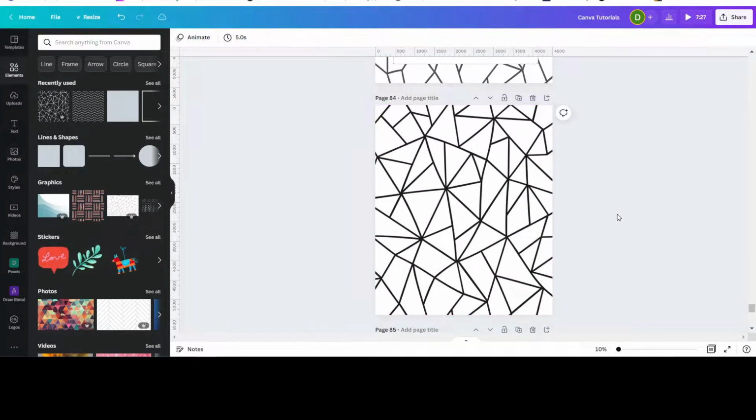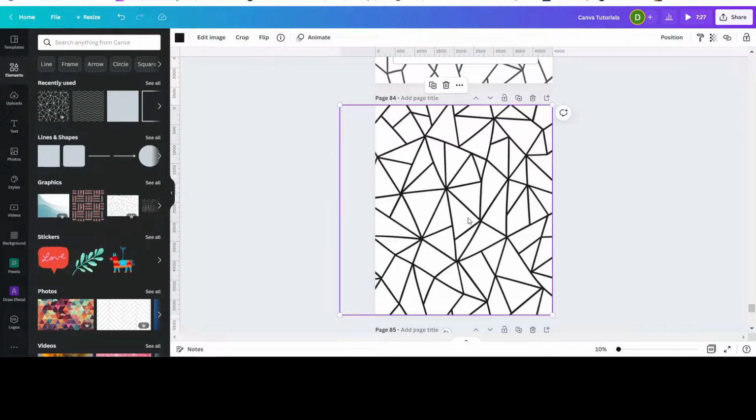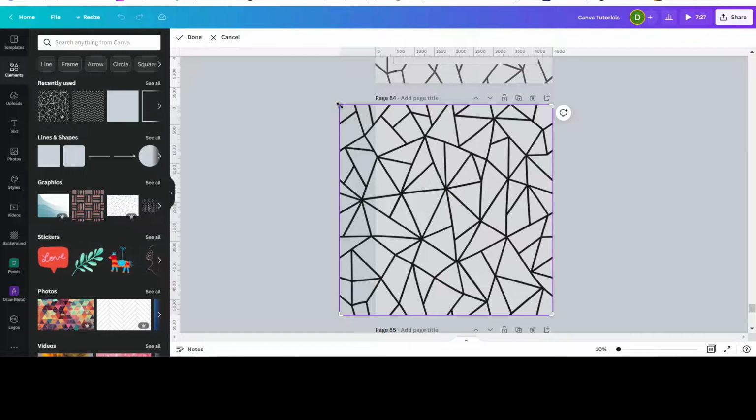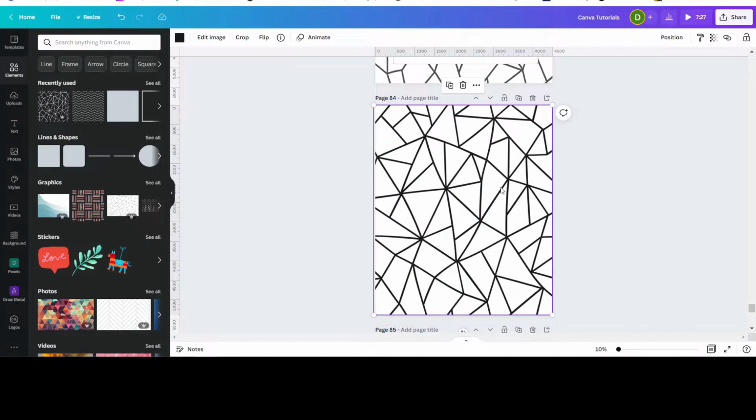And you can leave it like that. Or what you can do is you can crop it. Click it, crop it, and it just makes it a bit neater. That's cropped. That looks fine.